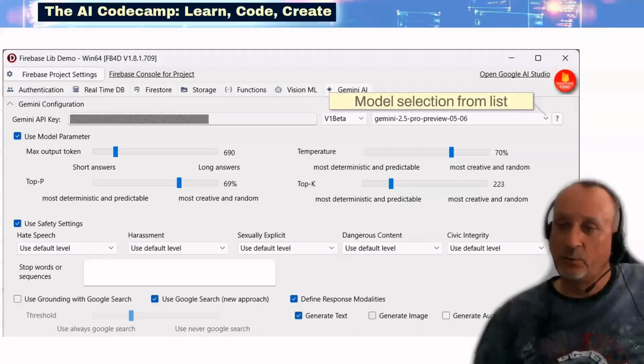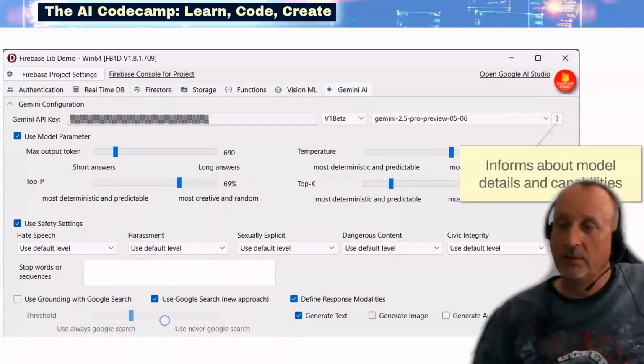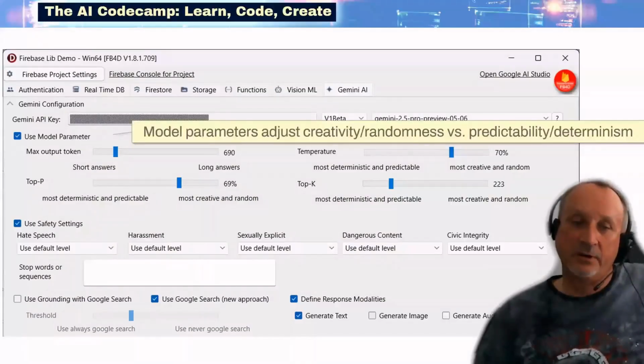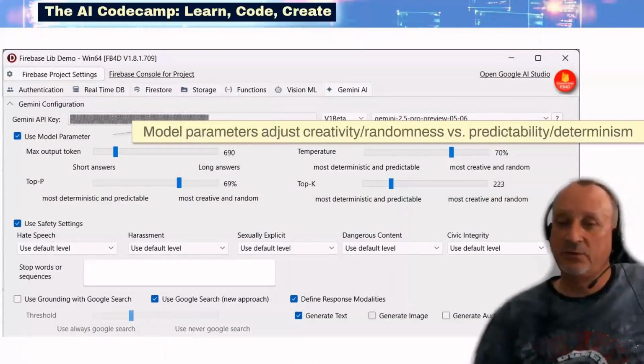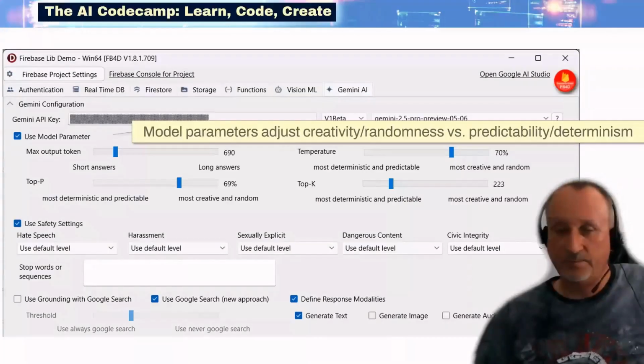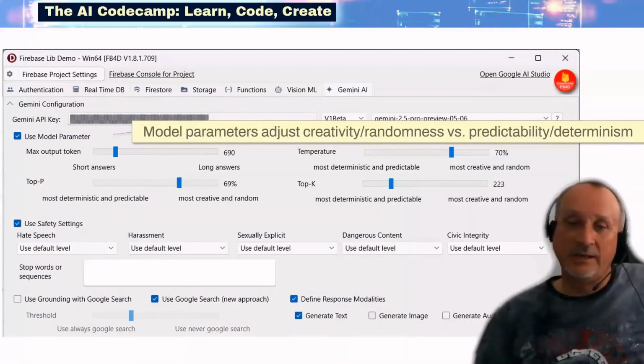Here you have a list of all available models. And here you get some information about the models, details, and all the capabilities of the model. This optional parameter, use model parameter, allows you to adjust creativity versus predictability, randomness versus determinism. I cannot explain all the details here, but keep in mind, for example, max output token lets you decide how long the answer gets, and this is cost relevant.